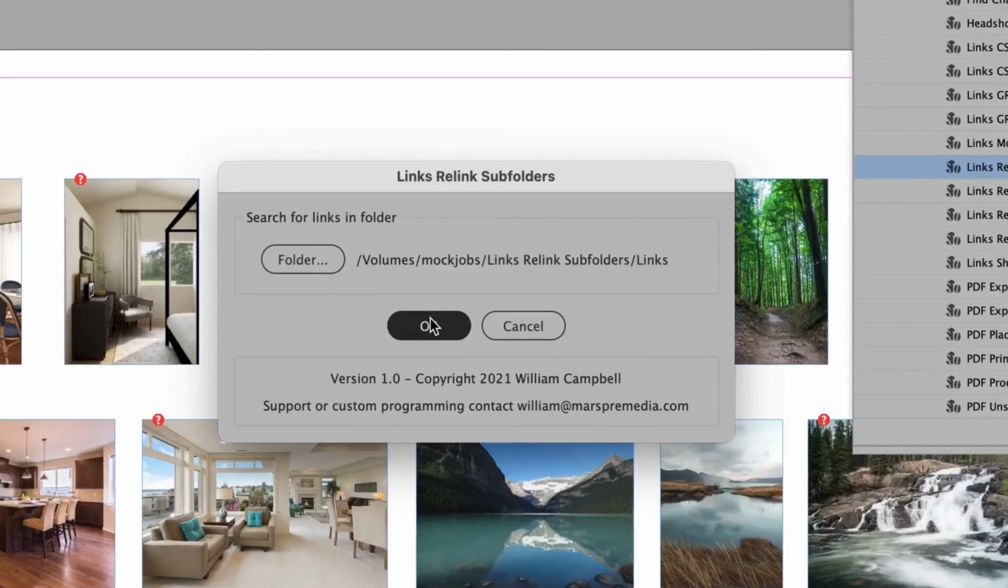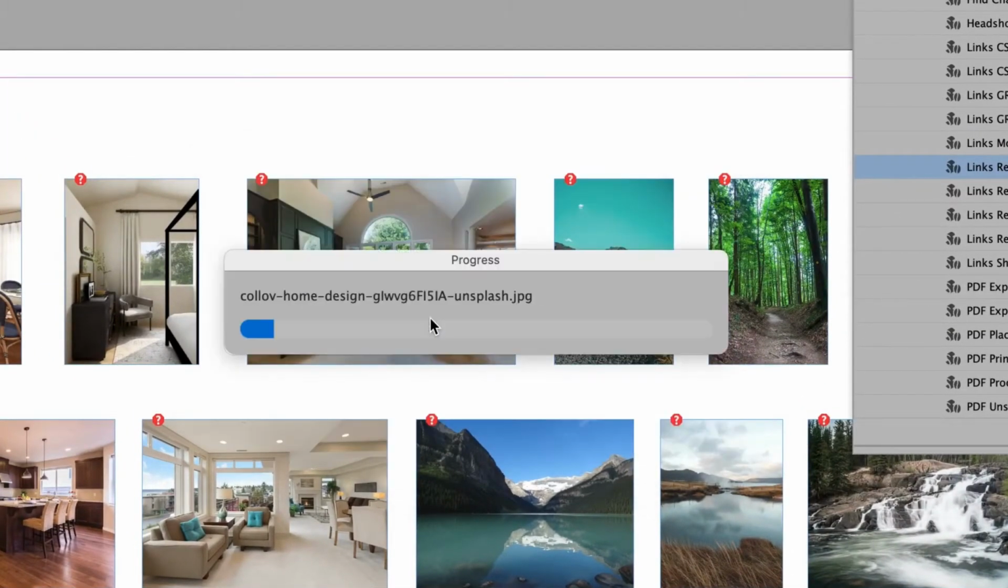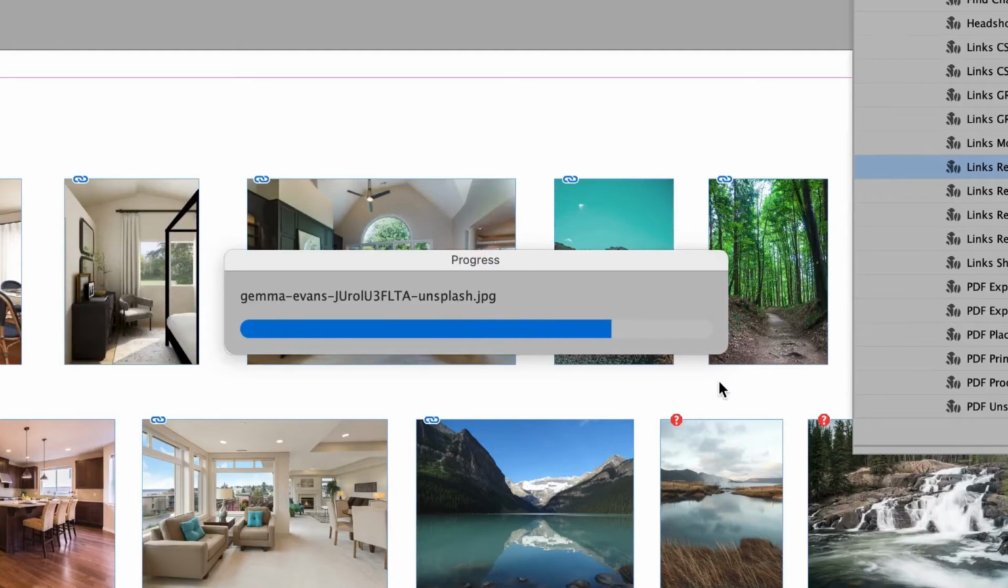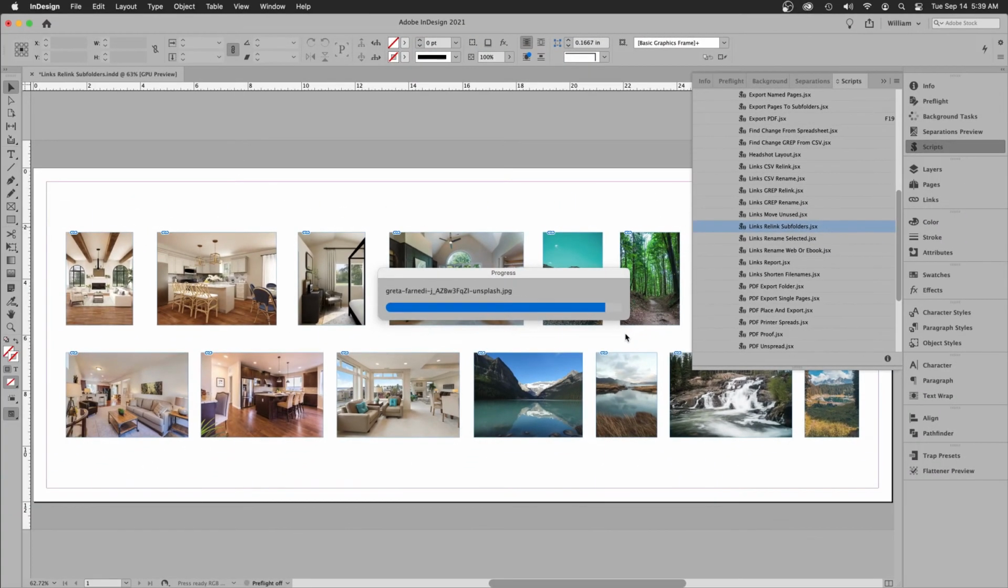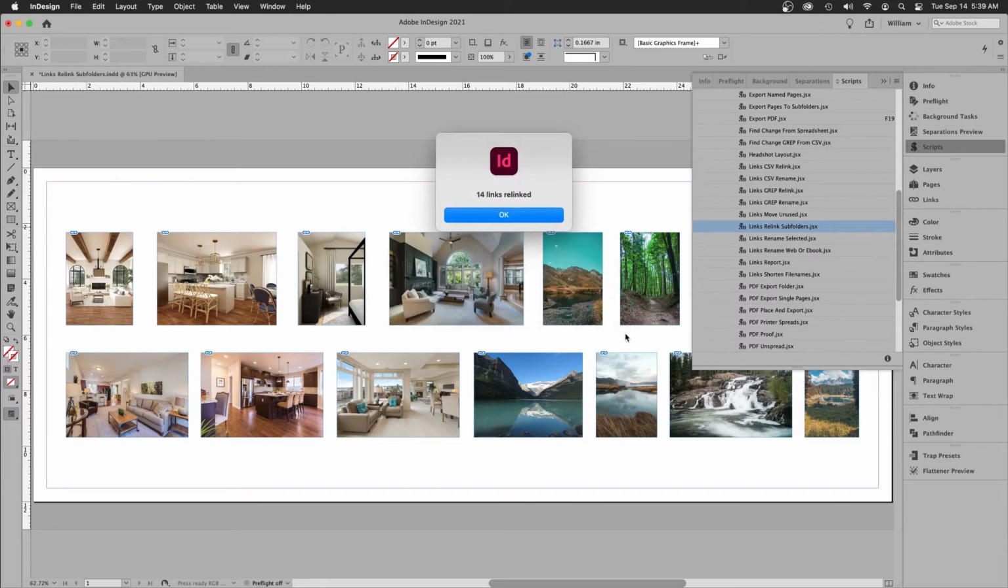Then click OK. The script compiles a list of the files in the folder and all subfolders, then compares names to those in the Links panel and updates any that match. This example isn't many. If you have a lot, be patient. It could take some time, but certainly less than the time to do it manually, and without the risk of choosing the wrong file and relinking to the wrong image.